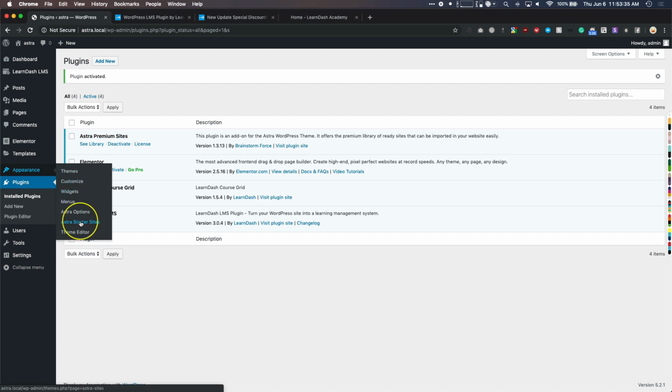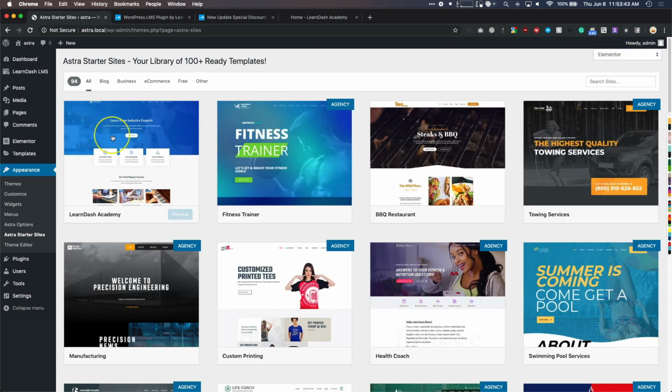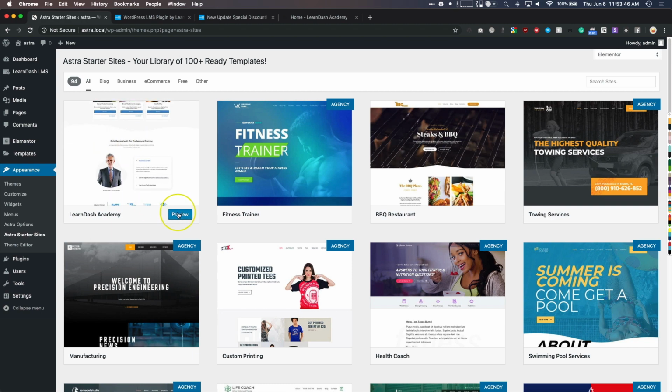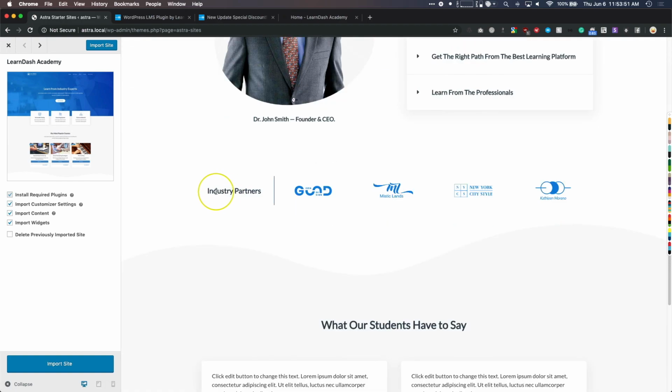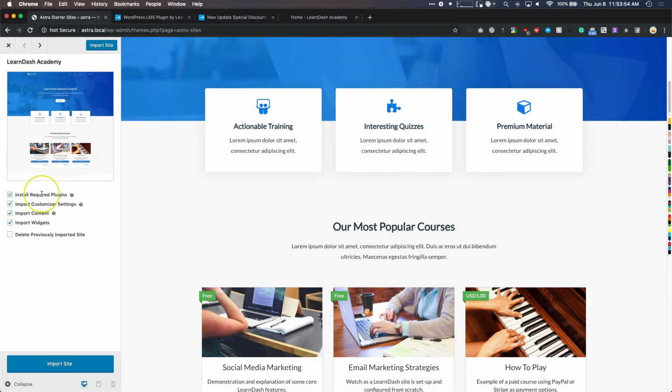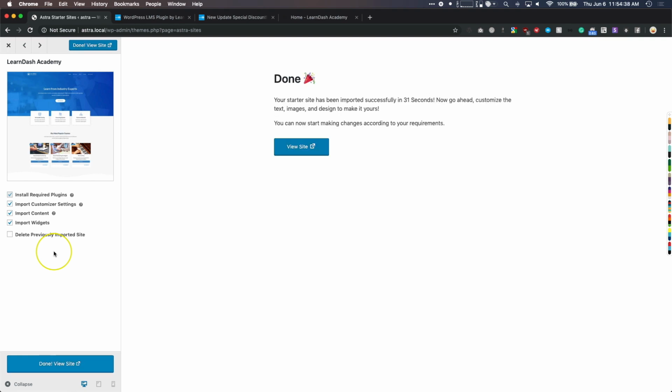Go under Appearance, Astra Starter Sites. All right, we have the Elementor page builder template selected up there, and we have the LearnDash Academy right here. Let's click Preview. Basically you can see everything that it's going to look like on the right-hand side. And then it's going to give you a couple of options to install required plugins, the customizer settings, the content, and the widgets. And let's click import. Our import is now done. Let's click view site.